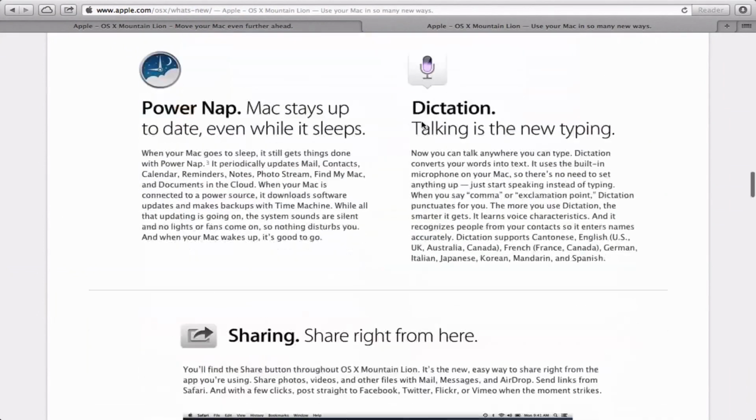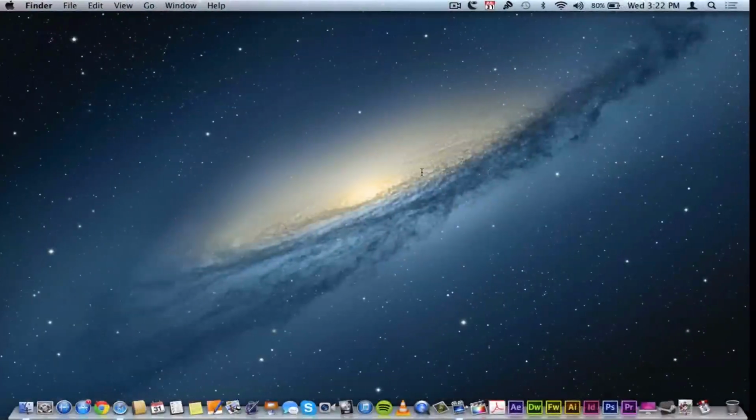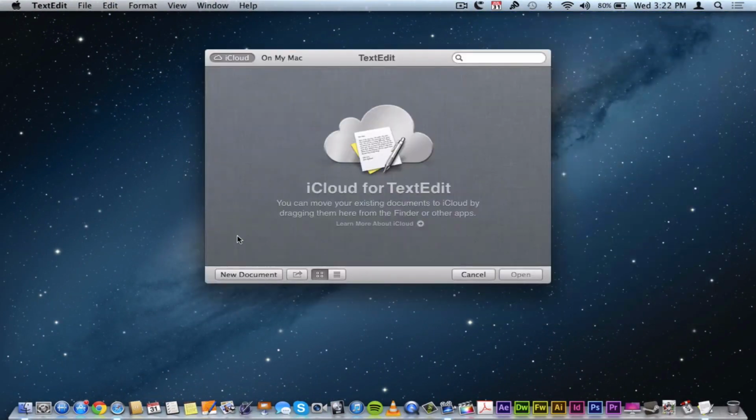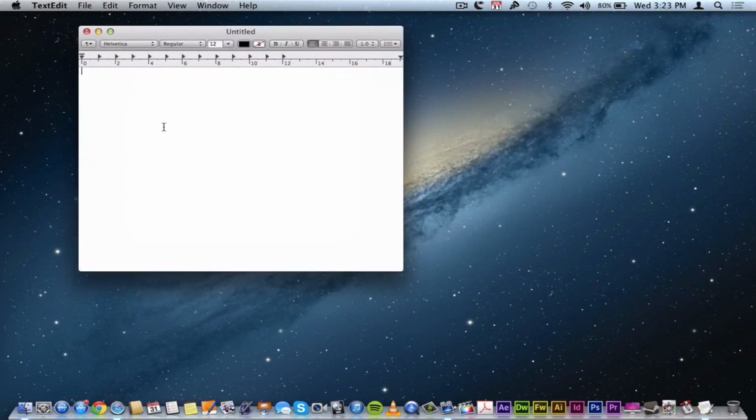I won't be able to give you a live demo of PowerNap because I'd have to close my Mac now. But instead, I can give you a live demo of dictation. To use dictation, you can use any basic text editing app, even ones like TextEdit. So I'll use TextEdit here for my sample. Open a new document, and to use dictation, you need to know your keyboard shortcut. My keyboard shortcut is FN twice, and after that I'll start dictating.